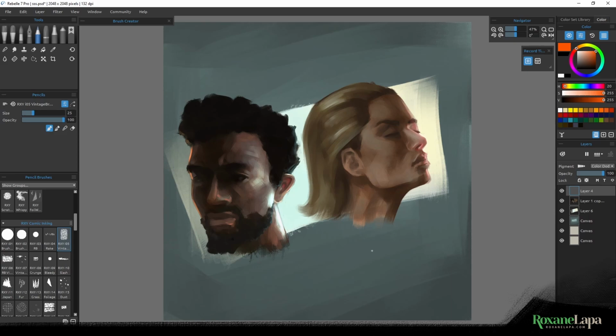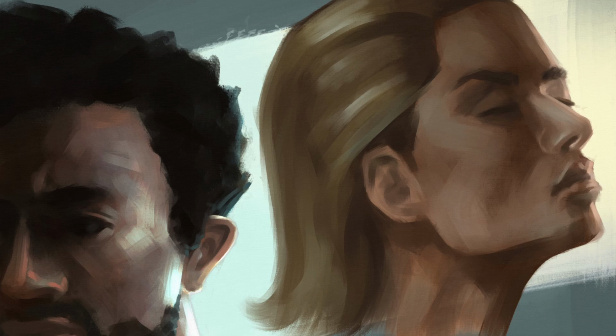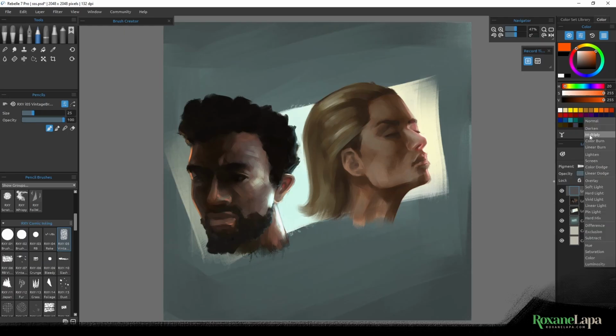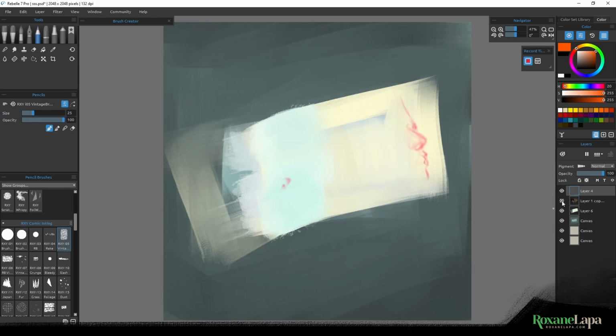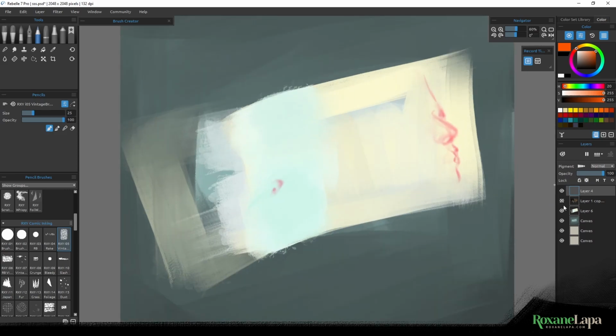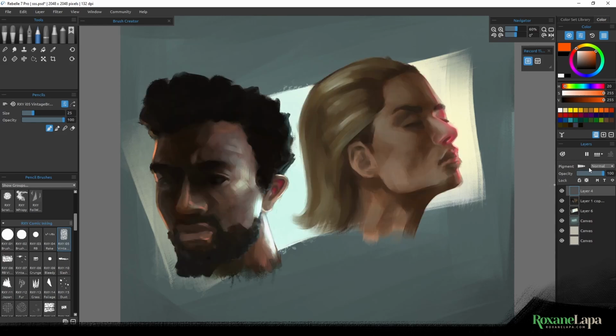So these are two painterly style portraits that I sketched especially for this video. And there's without subsurface scattering and there's with subsurface scattering. And all I did, let me just make this layer normal. You can see that all it is, and I'll hide that as well. I just took red and brushed it lightly over the areas that I wanted the subsurface scattering, and I changed the layer mode to color dodge.